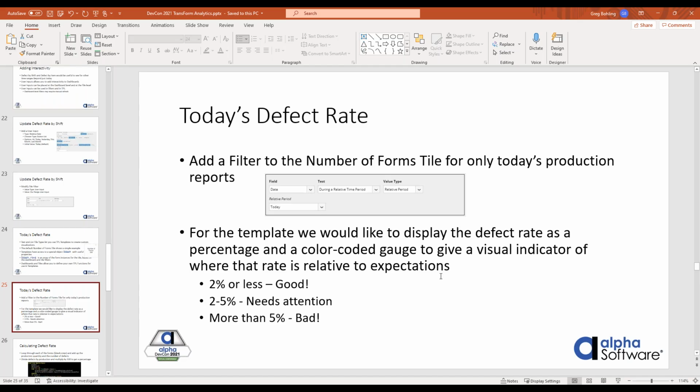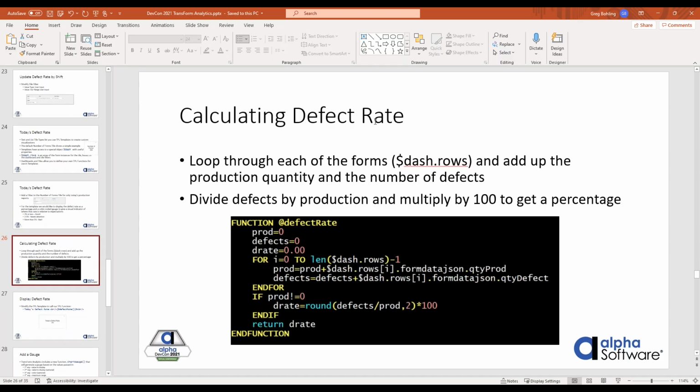What we really want to do is display the defect rate as a percentage and a color-coded gauge to give me a visual indication of where we're at. So if it's 2% or less, that's good. If it's 2 to 5%, then maybe that needs some attention. If it's more than 5, then that's really horrible. And so we want to accommodate that. So what we need to do is calculate the defect rate, and we're going to use a little TPL function to do that. So we get all of the forms as dash.rows. So we're just going to loop through there, add up our production quantity and our defect totals, do a little bit of math, and return a rate.